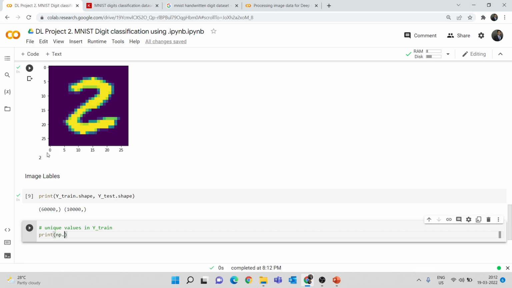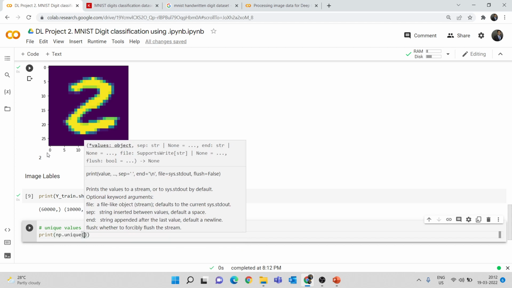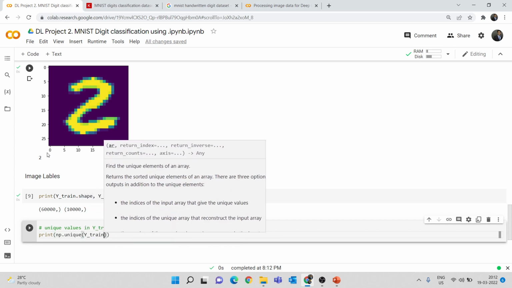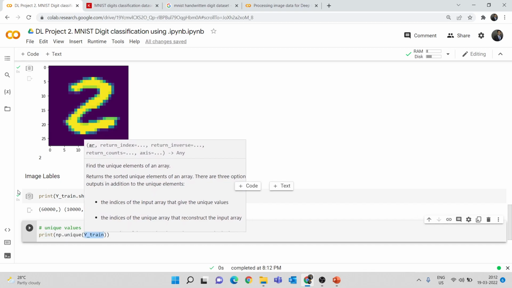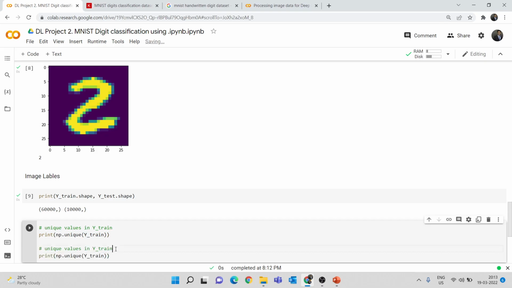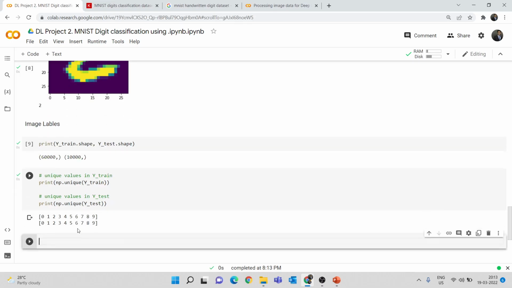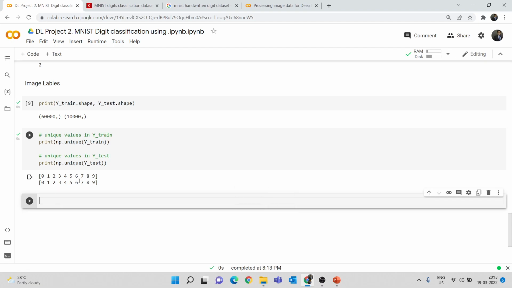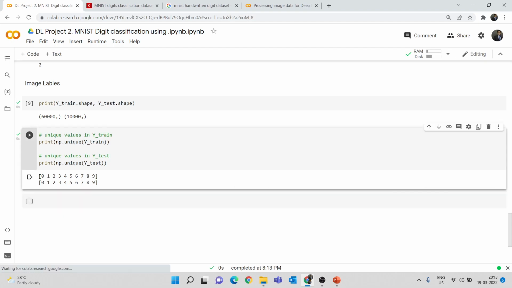For this, we can use the function np.unique. We know that np means numpy. There is a function called unique in numpy, and within the parentheses you need to mention y_train. This function will take this y_train array, which we know is a numpy array, and try to find all the unique values in it. I'll copy all these things, and also print the unique values in y_test. Let's see what labels we have. So we have 0, 1, 2, 3, 4, 5, 6, 7, 8, and 9. This is for the unique values in y_train, and this is for the unique values in y_test.